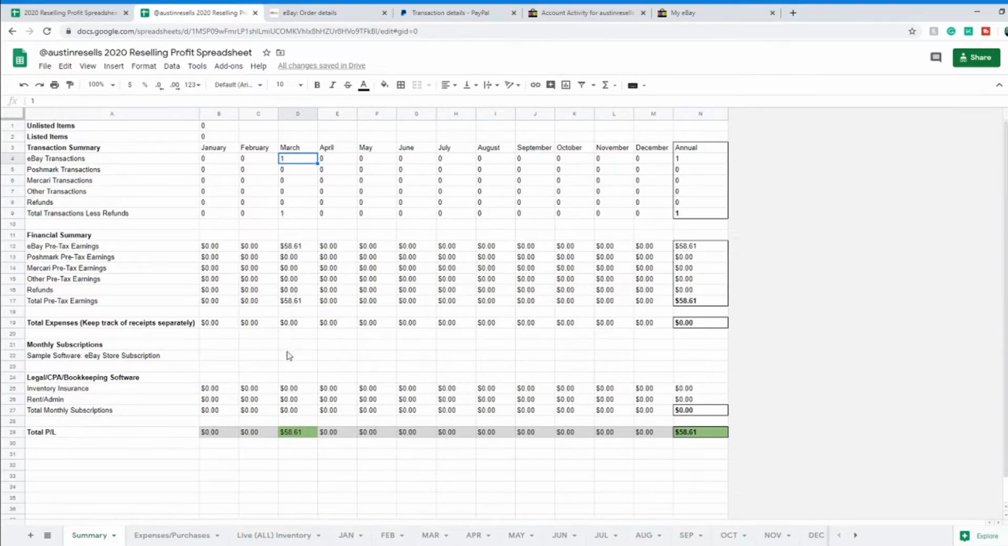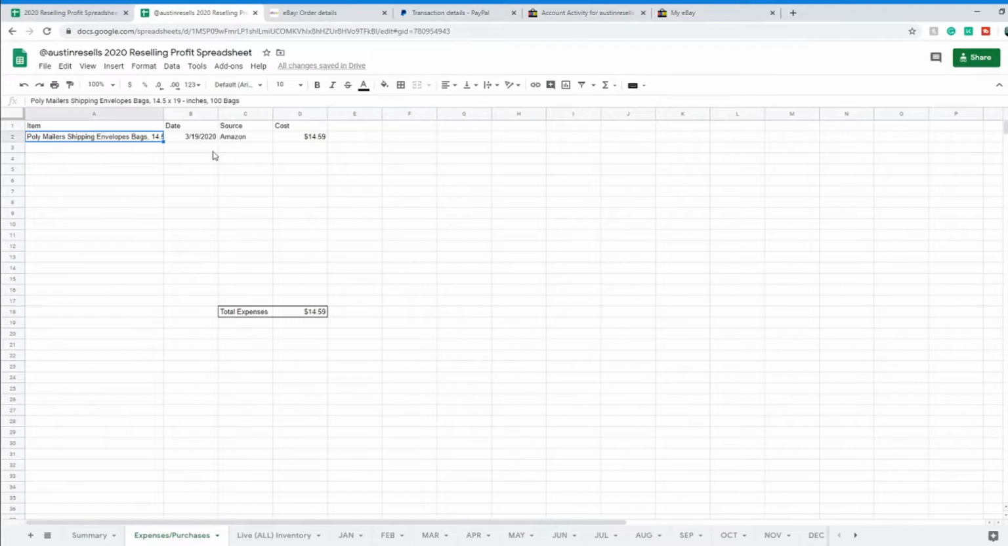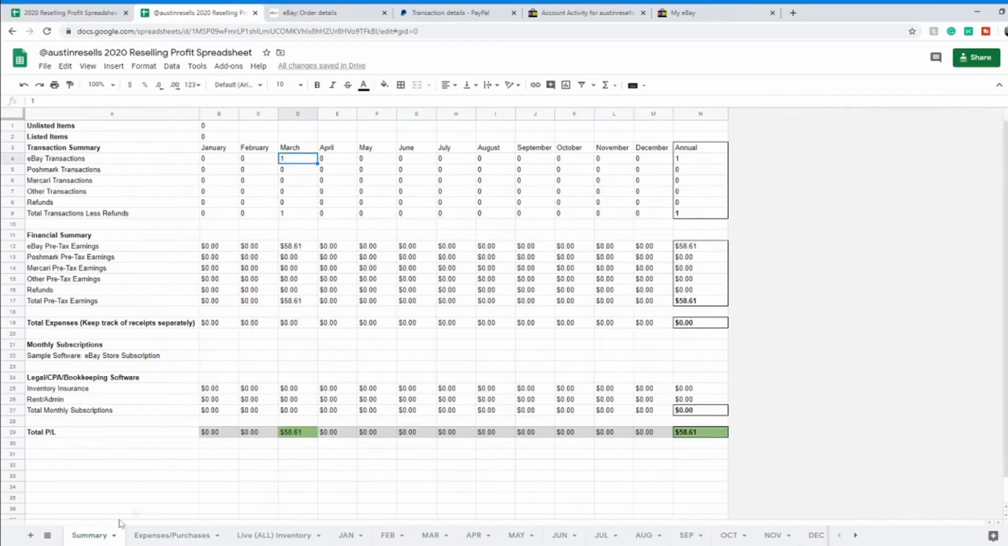So we're going to stay on the summary tab for a second. I already explained these two sections up here. The next one is your expenses, so that corresponds with your expenses tab right here. For this example, I just put the price of the polymailers from Amazon. It's a cost of business and therefore an expense. That was $14.59, so we'll go to March and enter $14.59. You'll see that it updated over here as your total expenses for the year. It also subtracts it from your total pre-tax earnings to update it from 58 to 44.